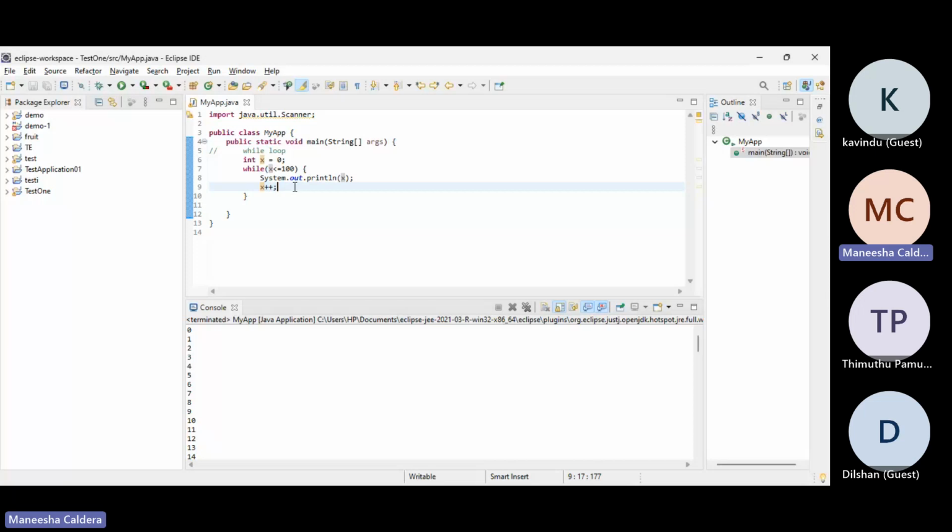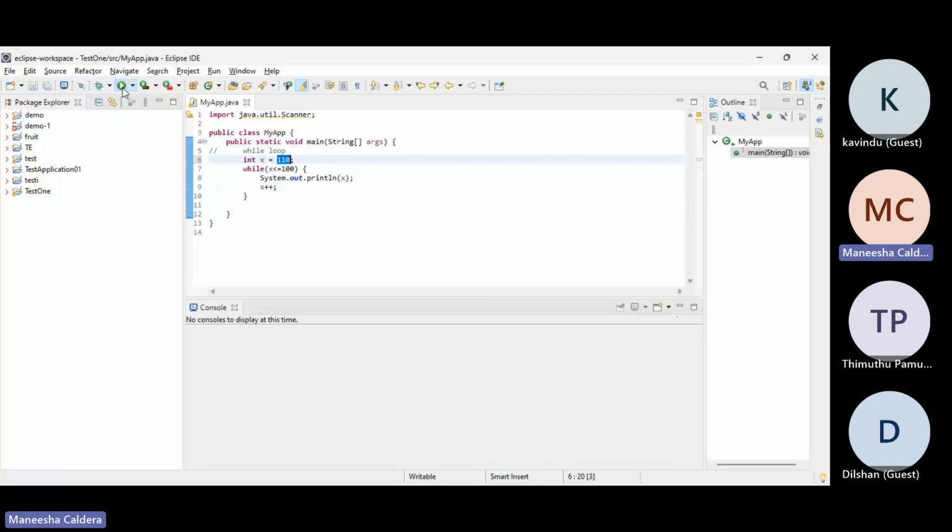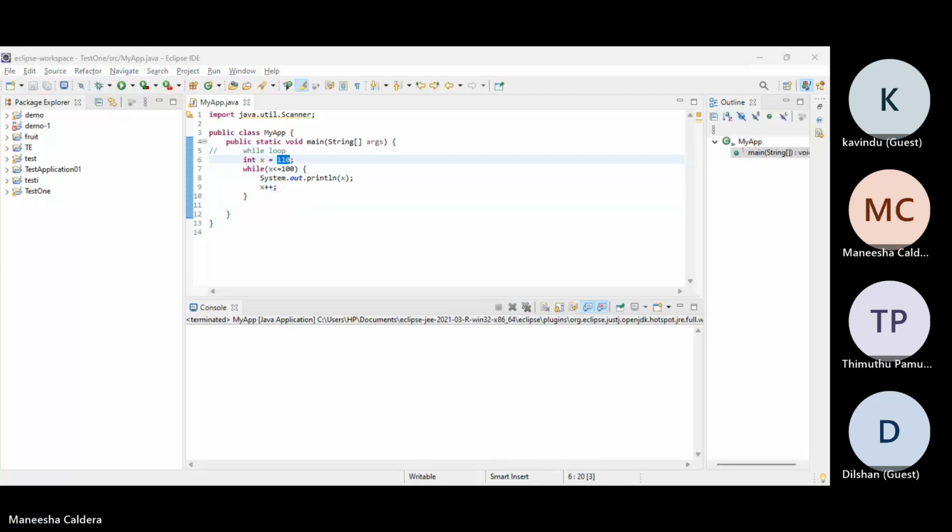Next, what can we do? I want to add another value, 110. Now we'll run the program and we'll see what happens. No outputs at all. Any reason behind that? Anyone? No output at all. Any reason behind it?